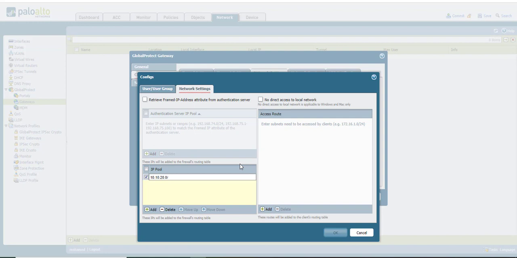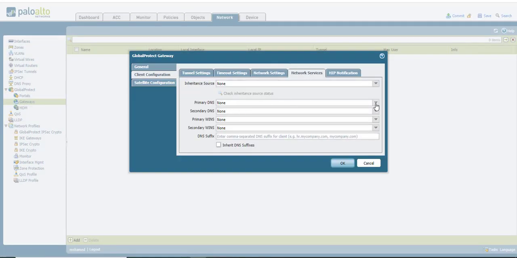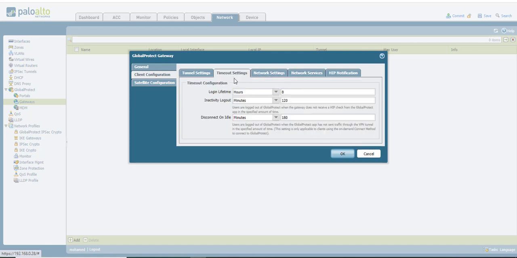Okay, not 23, 24. So I've got my pool here. Network services: if I want to have DNS, you can do so. It's recommended that if you have your own DNS, you set it for the users, and they love this in the exam. So remember that you understand this bit as well.